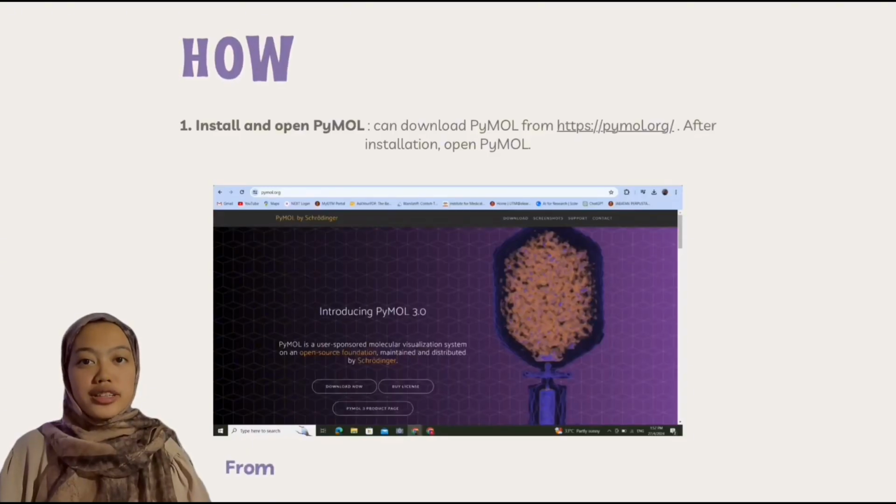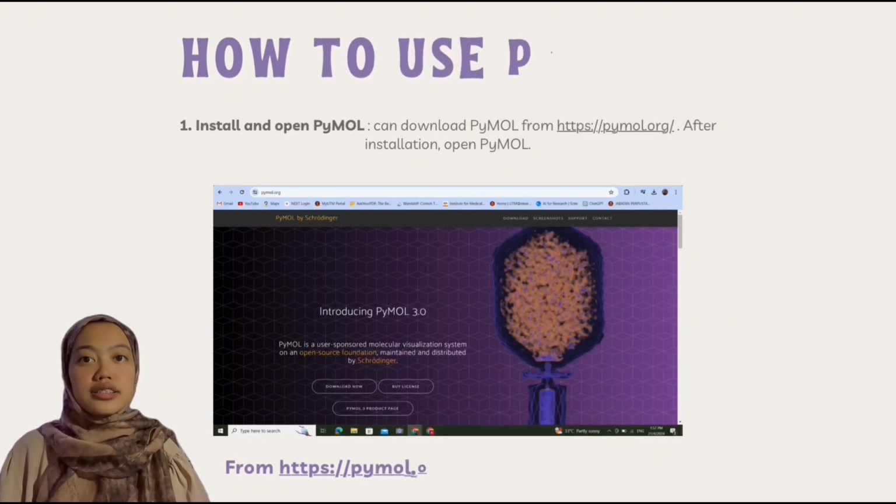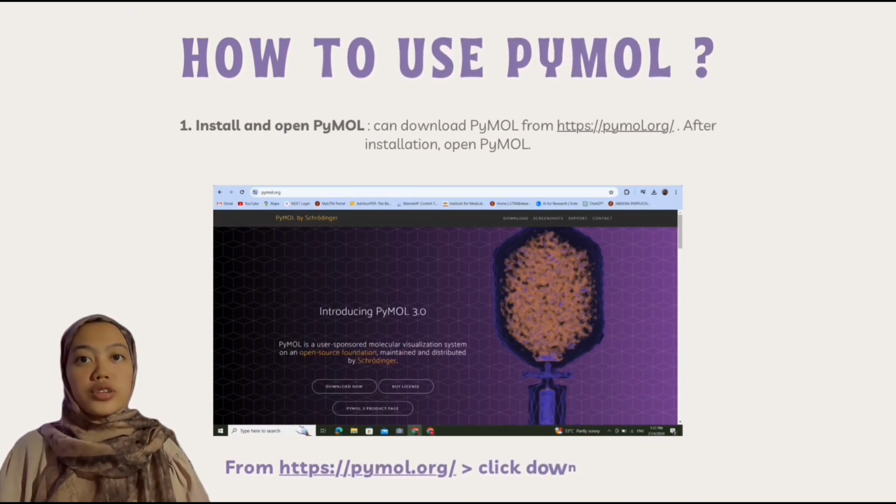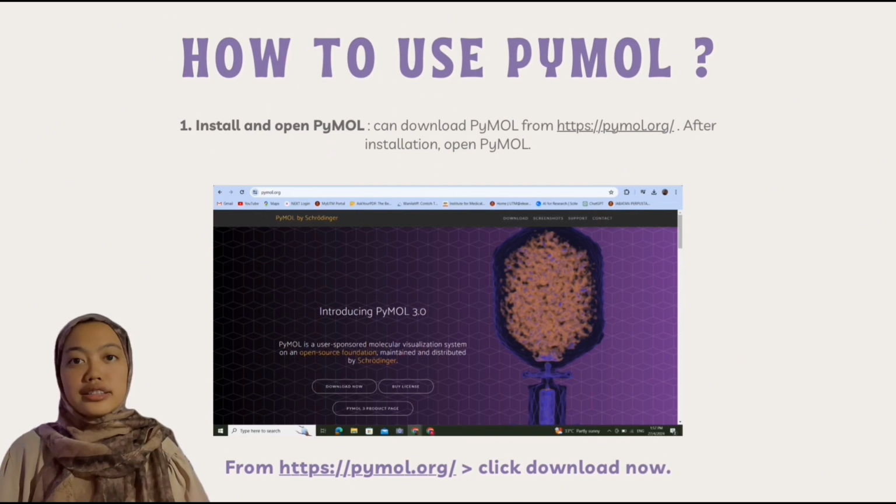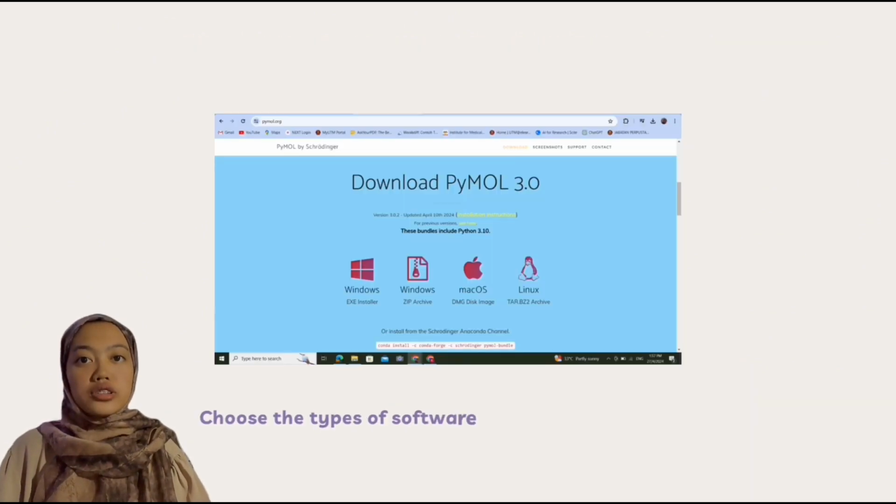Okay, next I will demonstrate how to use PyMOL. Basically, there are three main steps that we use in PyMOL. The first one, you need to install and open PyMOL. You can download it from the website and then click download now. After that, you can choose the type of software that we use in the laptop, either Windows or Mac iOS.